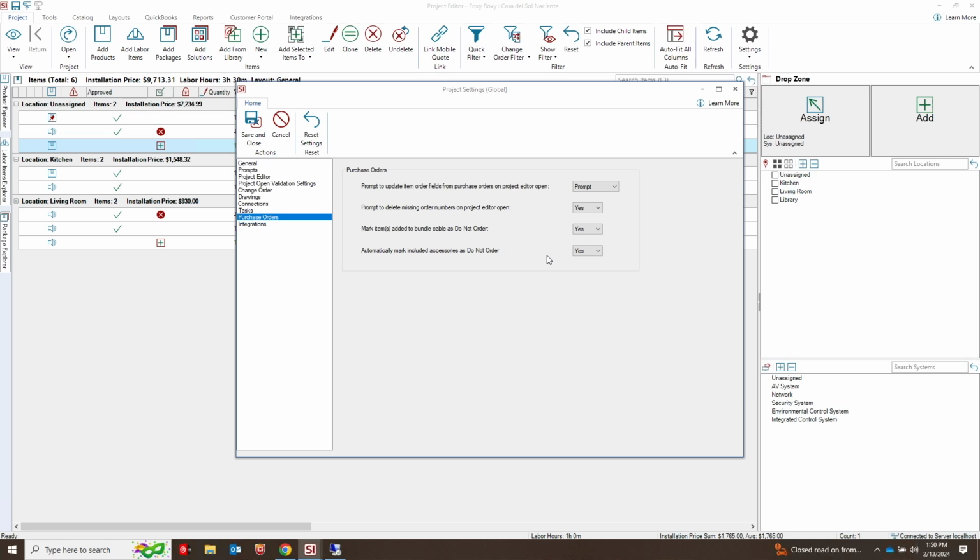Anyhow, that's there. You might want to do that just because there's a very good chance on a lot of those included items that you're not ordering those, that they're in the box. They came as part of the kit or whatever. While I'm here, we changed this option.